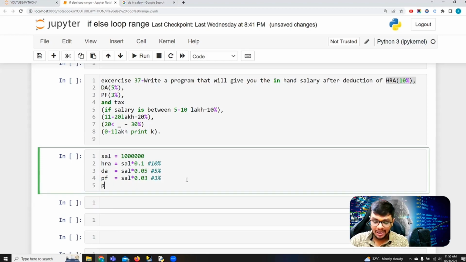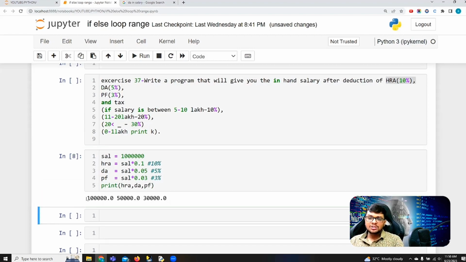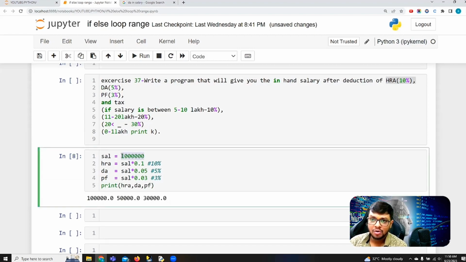You can print and see how much is going into your HRA, that is your house rent allowance, DRS allowance, and then provident fund. So you would see that your salary is 10 lakh. Out of that, 10%, which means 1 lakh goes into HRA, 50,000 goes into DRS allowance, and around 30,000 would go into provident fund. This is for the complete year, your salary per annum.